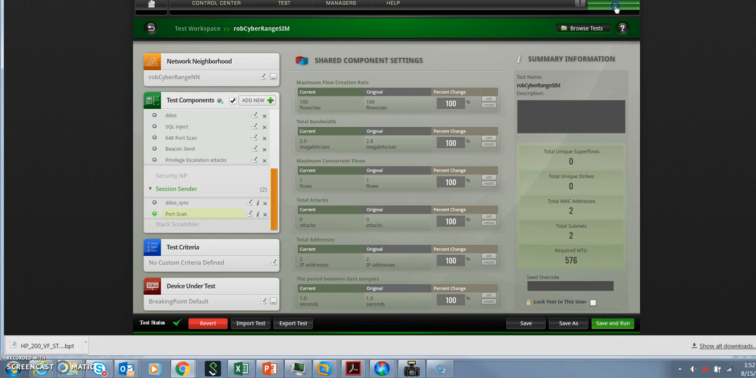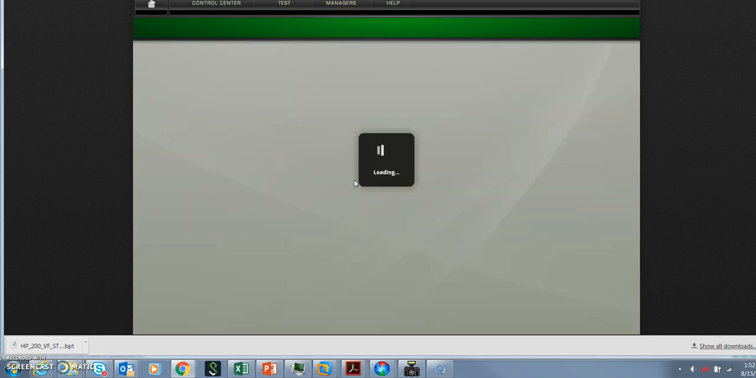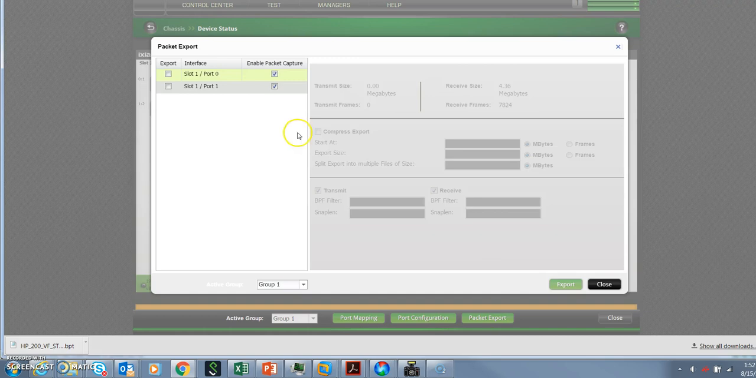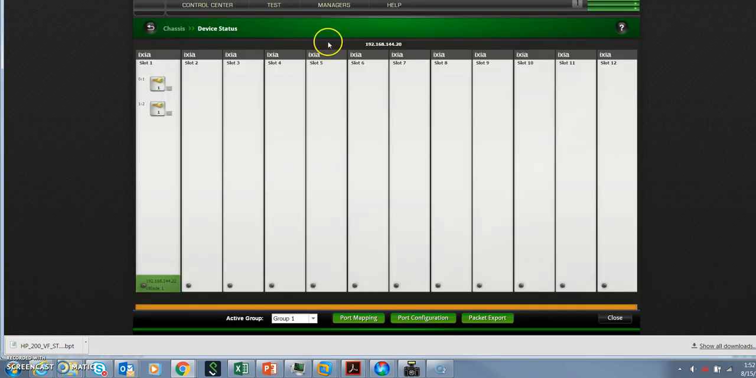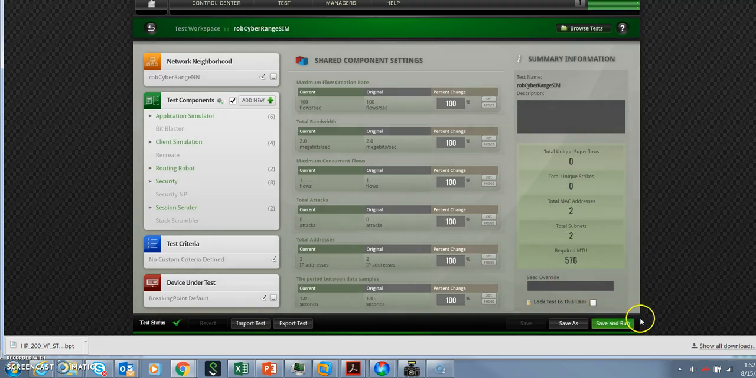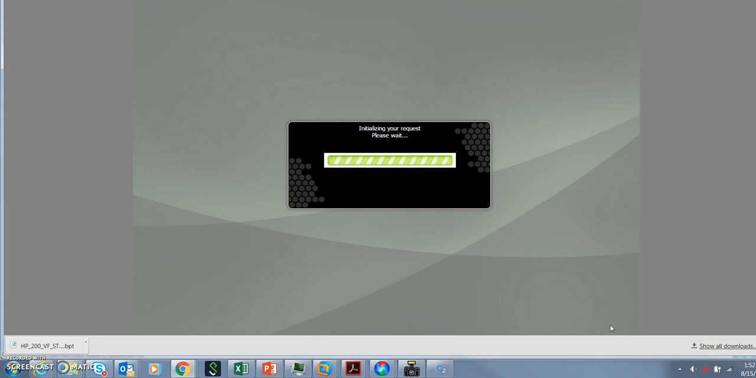Wait a minute. Since I'm using VE, and I always forget to do this, I'm going to enable... it's already enabled, good. And now I'm going to go back and run that test, and then we'll take a look at the PCAP file. Save and run, and I'm going to pause till we're done here.